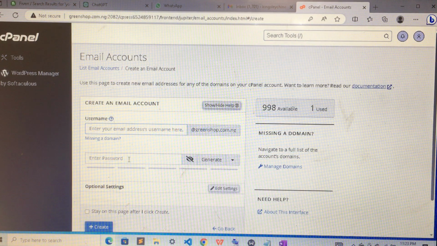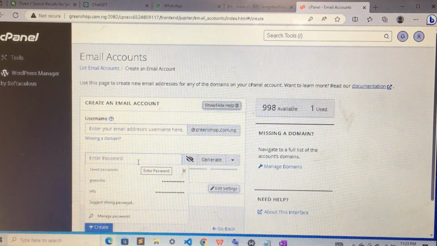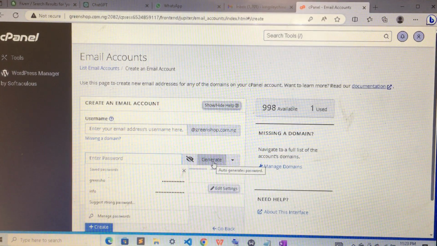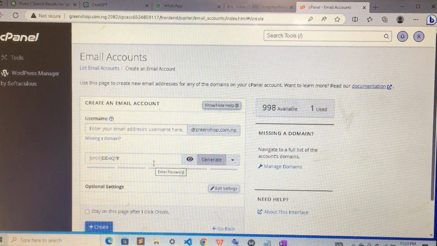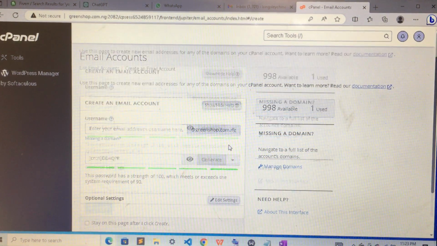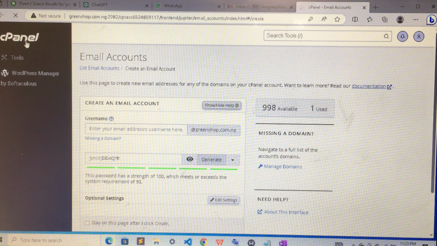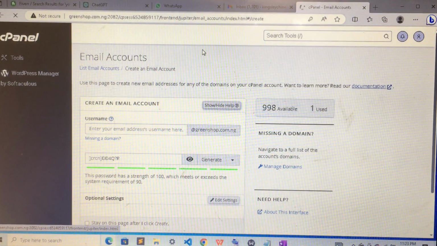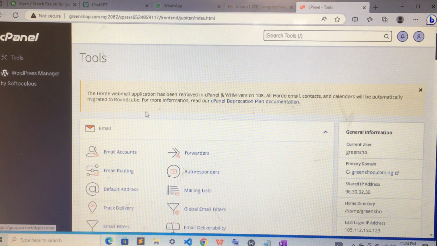Then after that, you come down here and you can use your own generated password that you remember, or you can generate a new password from here. All you have to do is copy it and save it somewhere safe so that you don't lose it. Okay, so that's it for email accounts. Let's go back to the cPanel so that we'll show you other stuff.